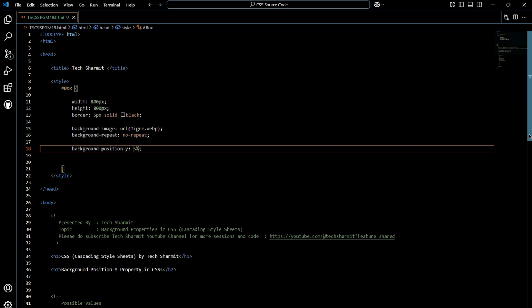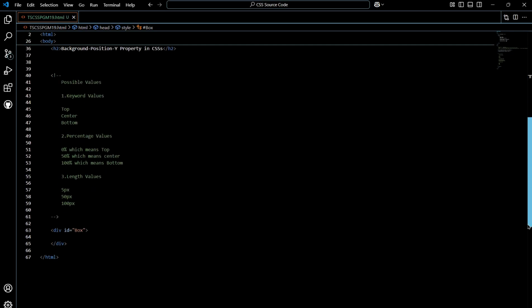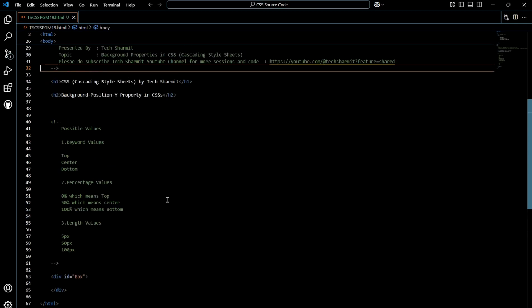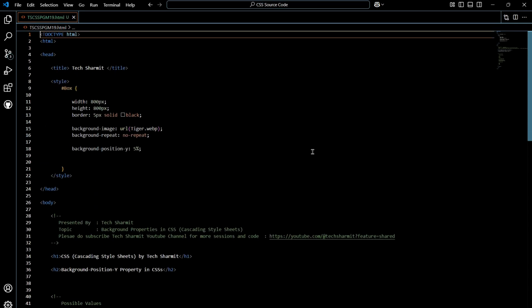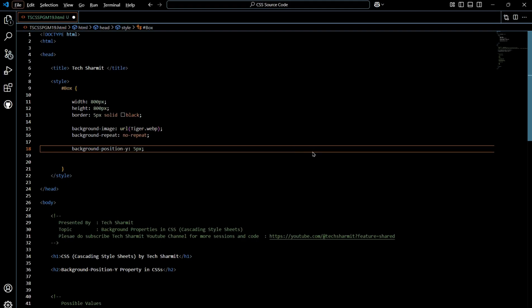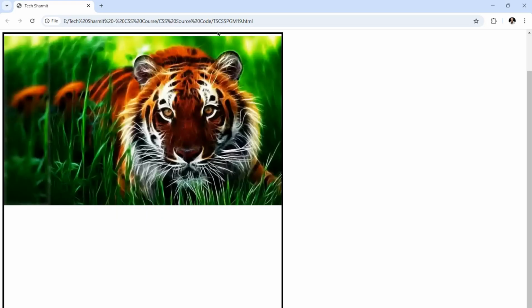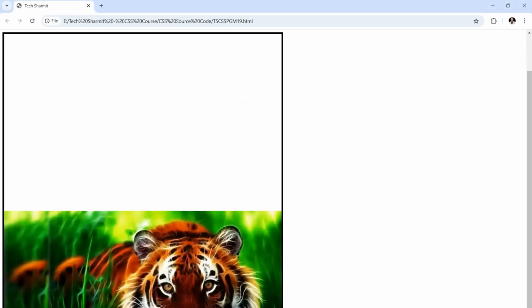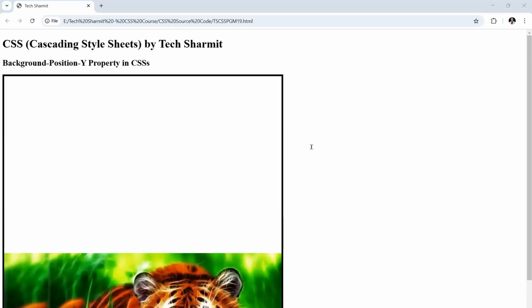So likewise, you can decide how much percent you want, where you want to place it as per the percentage. Then we have third value, which is length values, 5 pixel, 50 pixel, and 100 pixel. Here you can put the values in pixels. Let's say if I keep it as 5 pixels, you can see the image is coming here with a 5 pixel offset. Likewise, if you want to make it 50 pixel, image is at 50 pixel. 500 pixel, image is at 500 pixel. So this is how it all works.